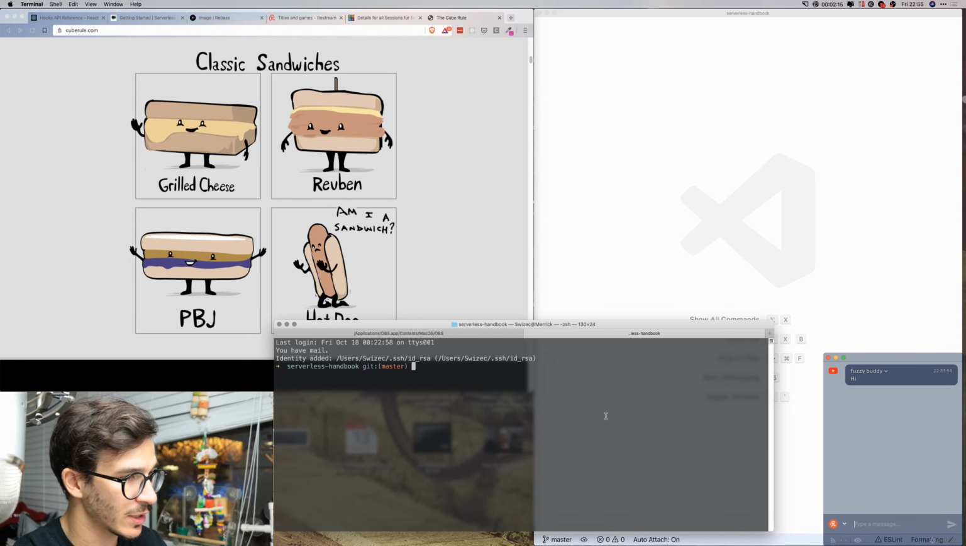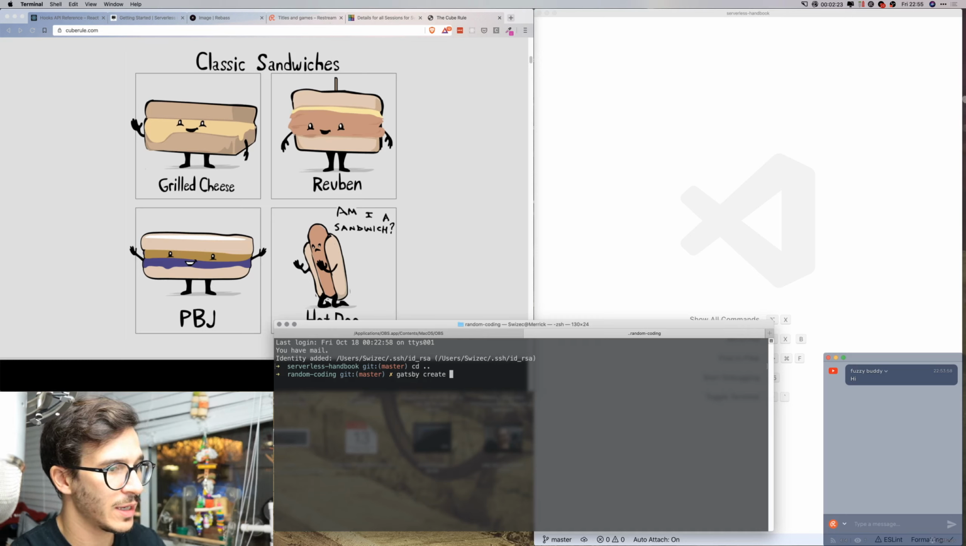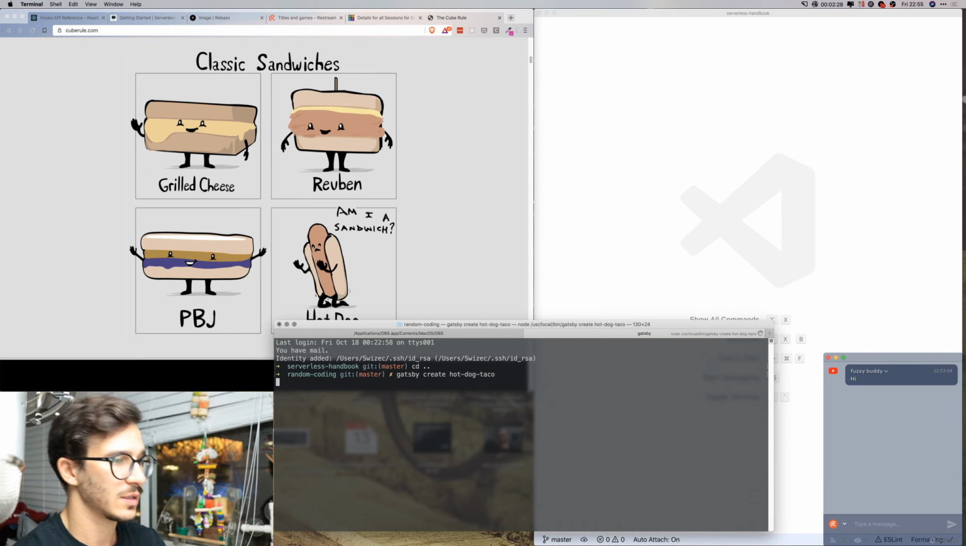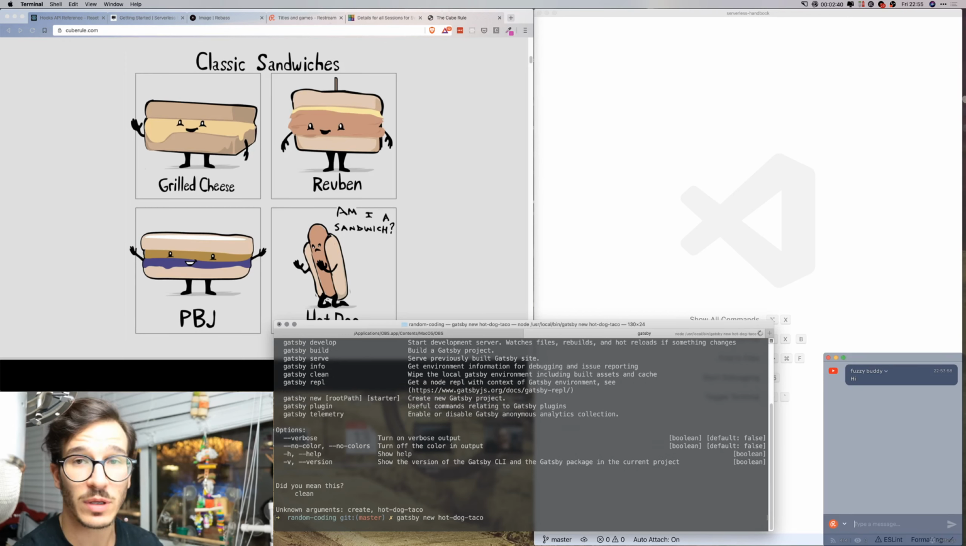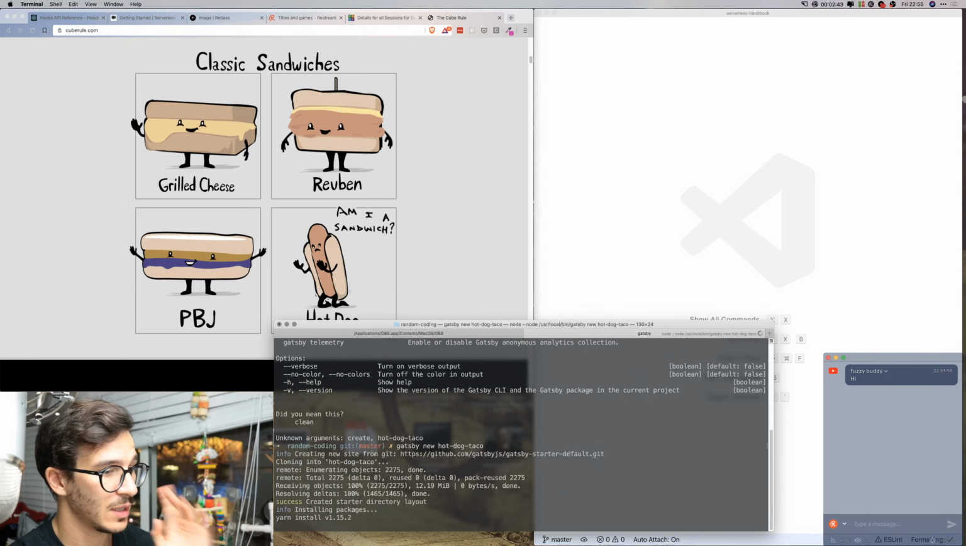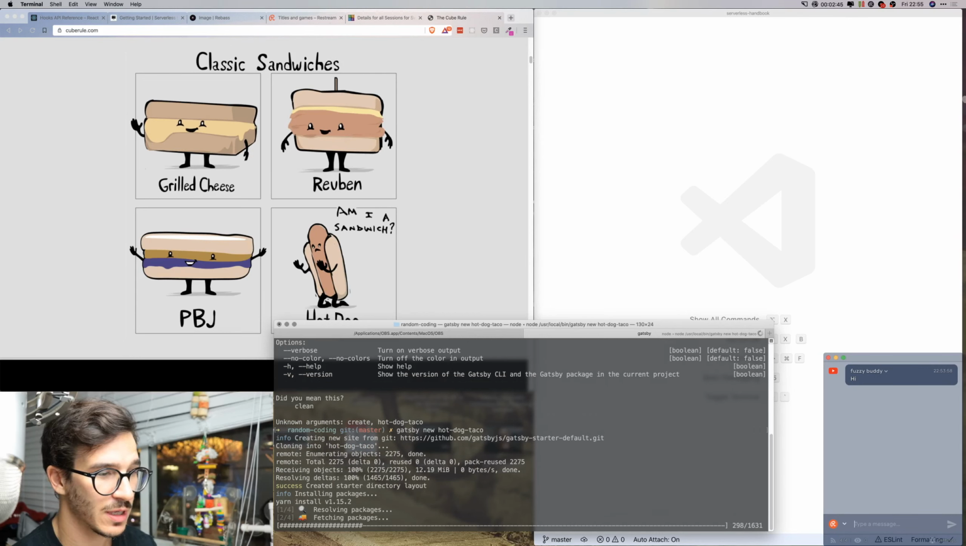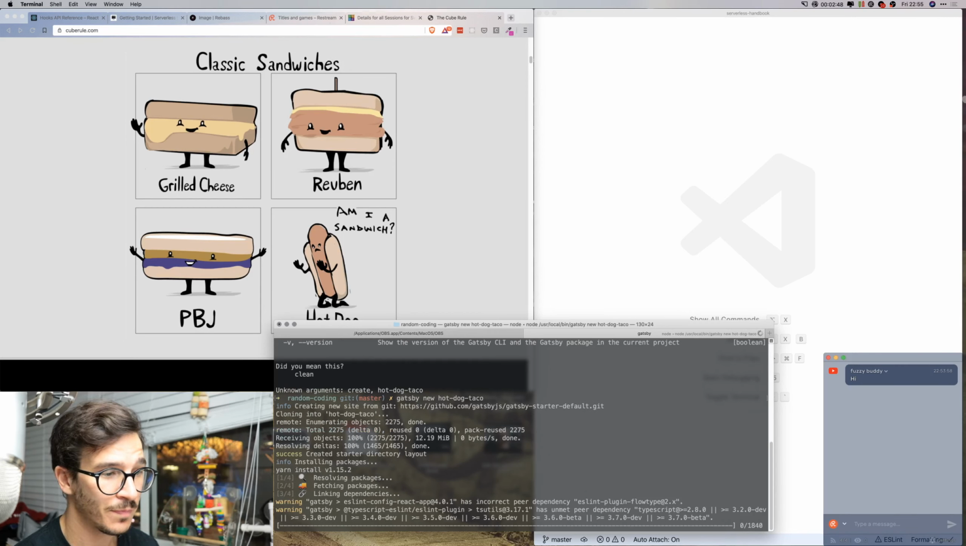So we're going to start a completely new project from scratch. We're going to say Gatsby create hot dog taco. Let's see. No, it's not create. You mean clean? Gatsby build new. Gatsby new. Gatsby new hot dog taco, and let's see if we can build this in the next 30 minutes. Right now it's installing and initializing Gatsby, giving us all of the basics that we need. And we're going to obviously build a, oh no, I'm doing it wrong.